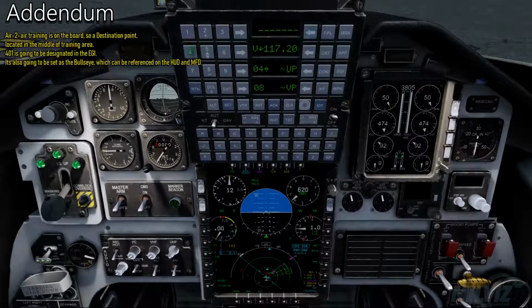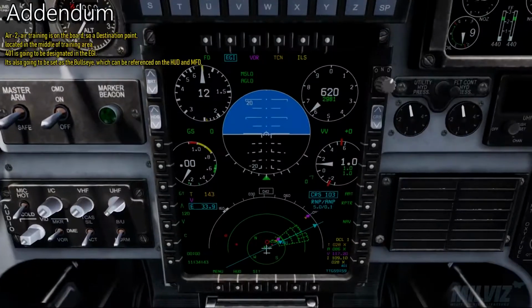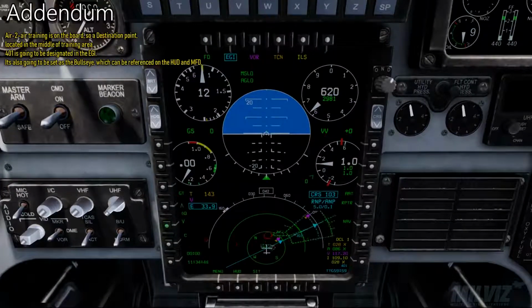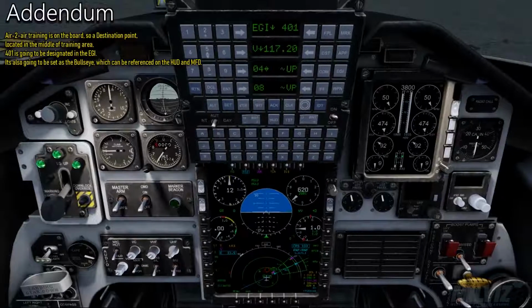Air-to-air training is on the board, so a destination point is located in the middle of a training area. 401 is going to be designated in the EGI. It's also going to be set as the bullseye, which can be referenced on the HUD and MFD.